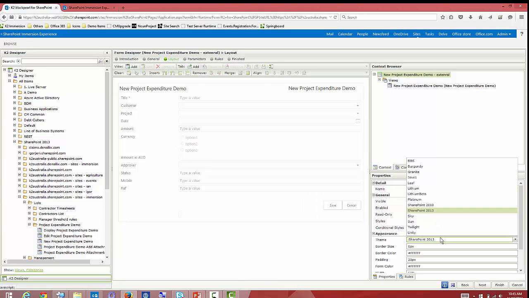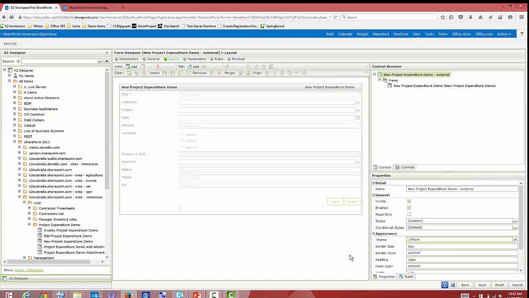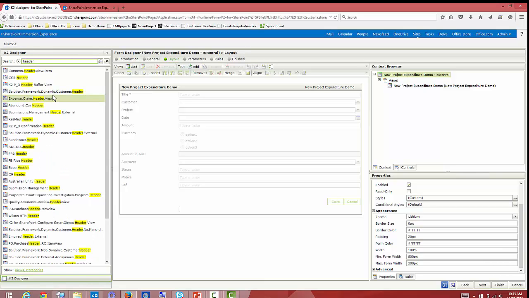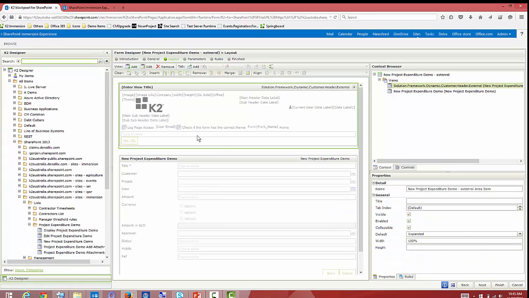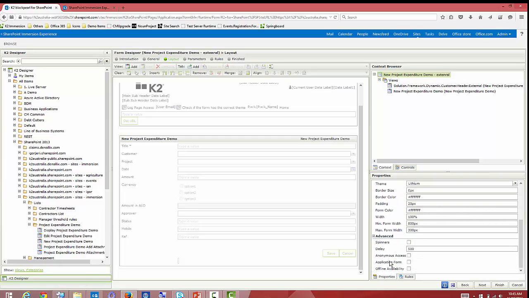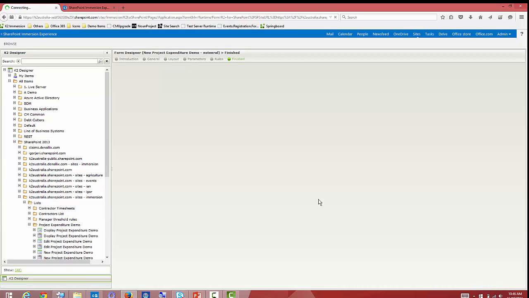I want to change some of the characteristics of this form, so I'm going to give it a different theme. I'm also going to make it stretch out, but not get bigger than 800 pixels wide or smaller than 300 pixels. I'm also going to include some additional views. So I'm going to bring my external header over here, and that's pretty much it. Oh, and the last thing I'm going to do here as well is switch on anonymous access onto this form. So let's finish that off.